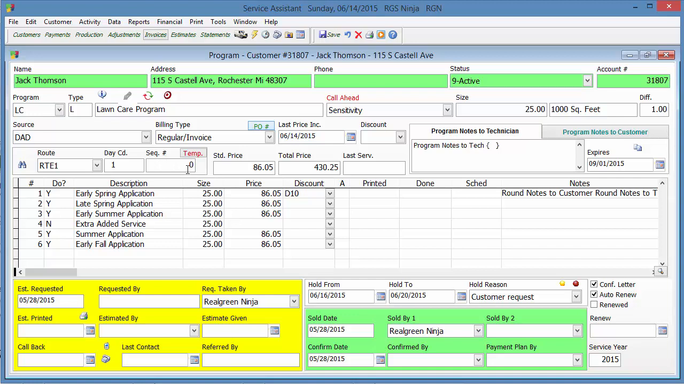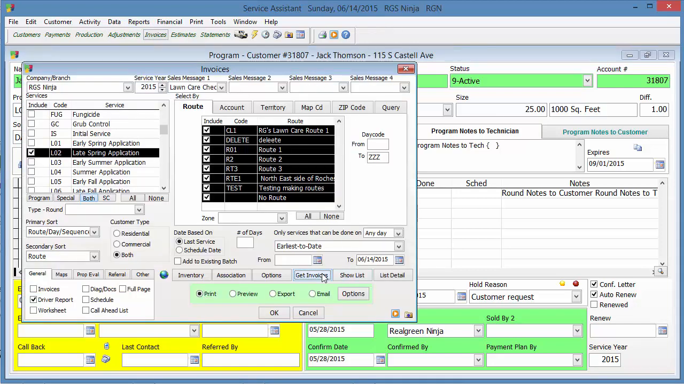All right, sequence number. When you pull your invoices, the sequence number is going to tell the system what order to put those invoices in. By default, most people leave that blank because they have either routing assistant or mapping assistant, which allows them to throw them on a map and find the most efficient route. If you don't have the mapping or routing assistant, you can put the sequence number in there, and when you go and pull your invoices, it will actually put them in that order.